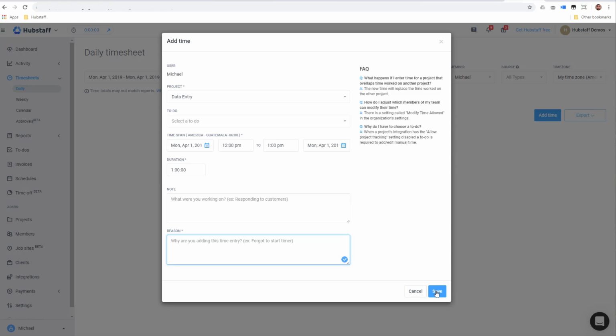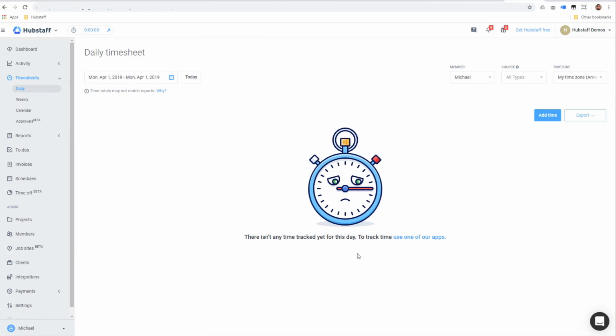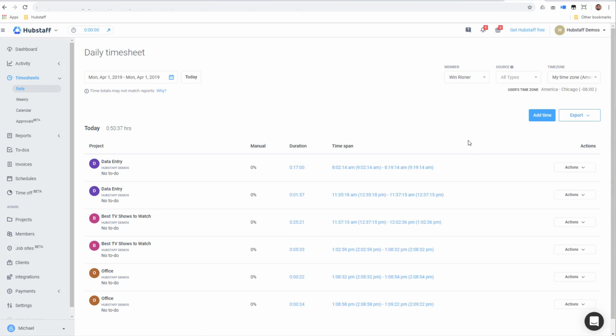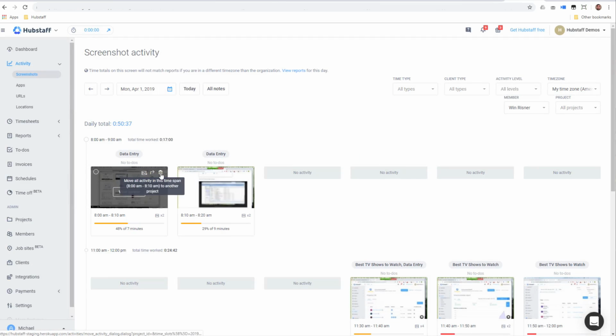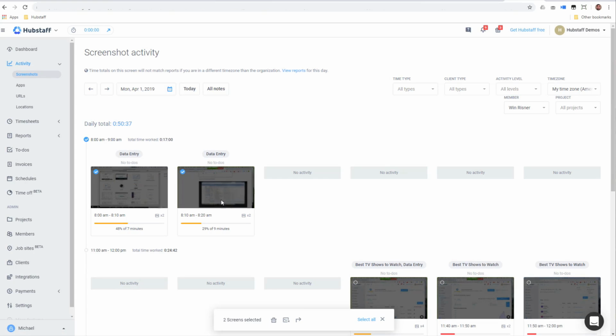To edit or delete an existing time entry, find the entry and click on the Actions drop-down menu. You'll see the choices for Edit Time Entry, Split Time Entry, or Delete Time Entry. You can also delete time directly from the Screenshots area in the Activity tab. Hovering over the screenshot will present the choice to delete the time frame. You can also select multiple screenshots at once to delete them as a group.